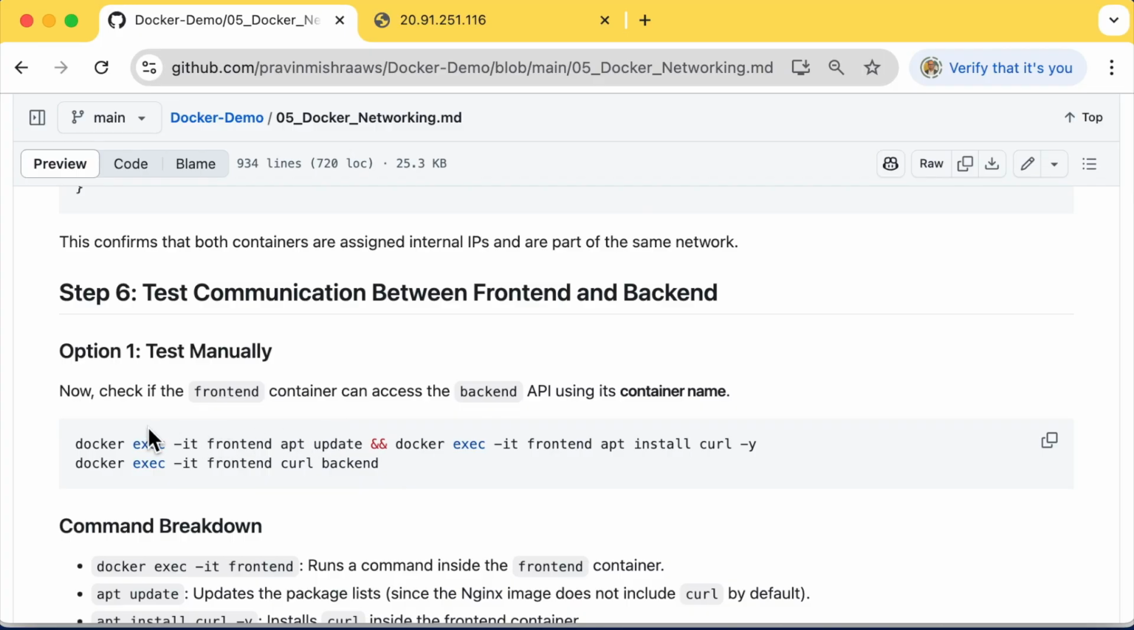So how can we test it? For that I have written this code. Docker exec, then -it for interactive, then frontend. In the frontend we're going to run apt update, and then install curl because we want to test it. Either we can do something like this, go here and then run this command from there, but I'm directly running it from the host machine. I hope you understood.